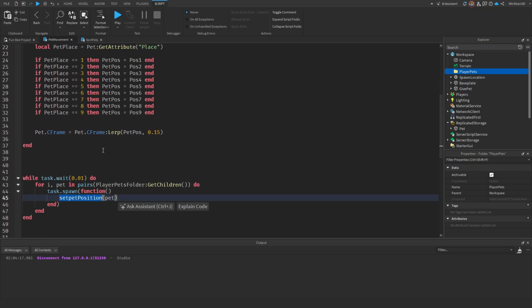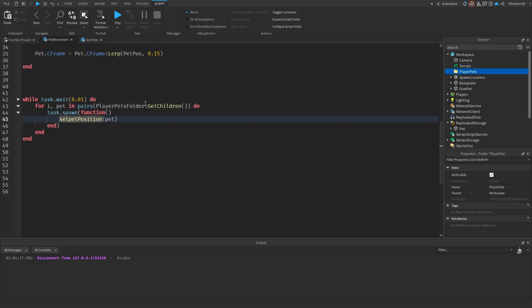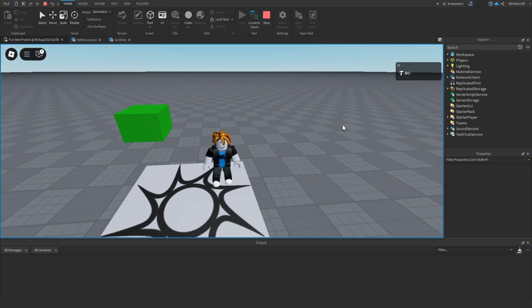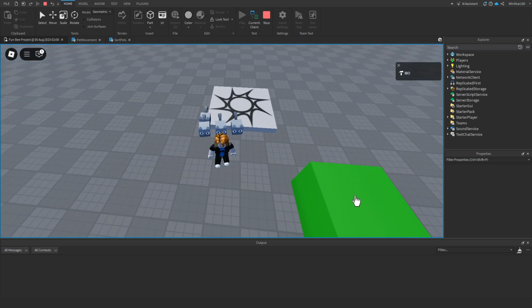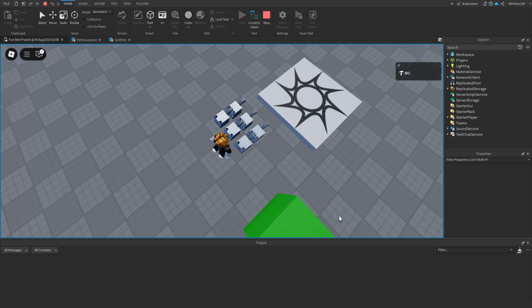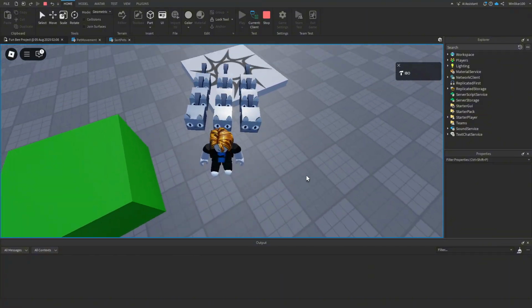So as long as we have this function put in here in this task.spawn, and we play the game, let's see what happens. So let's go ahead and add a pet. And as you can see, it kind of fills out into little rows there. And now we have a simple little pet following system.